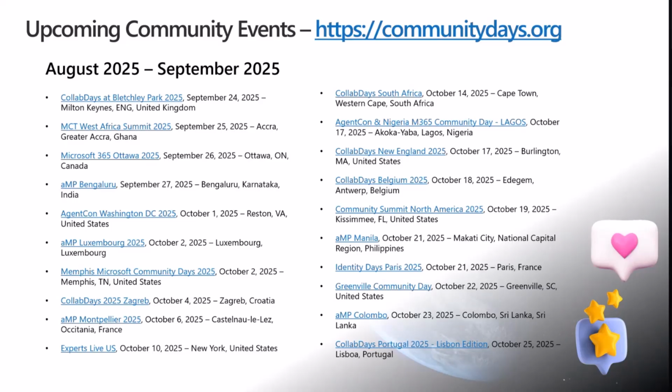The date, August 2025, September 25, should be September to October. It's just to call that out, a small text thing to adjust for the next one.